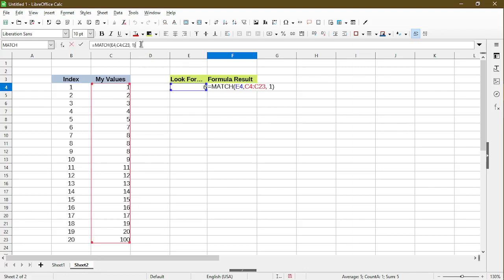Now, when the formula doesn't have a third argument, it's the same as if we use the 1. So by default, it'll just use that. And if I demonstrate the same thing, it'll give the same result.